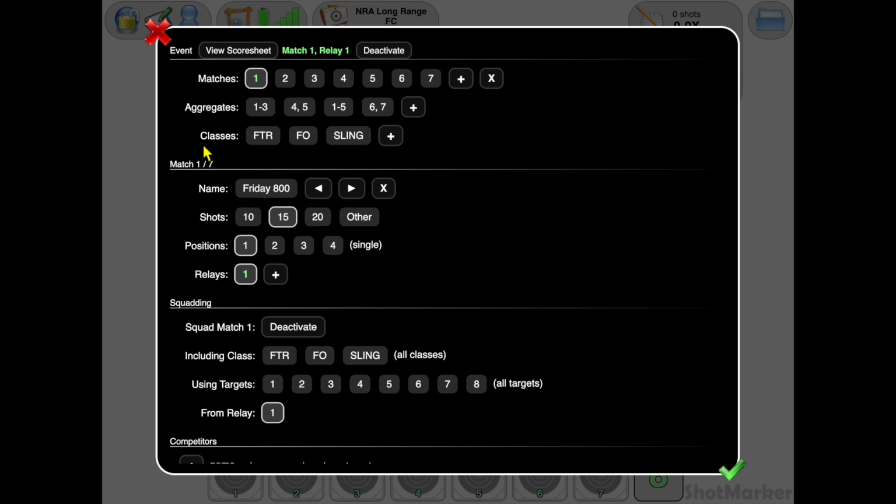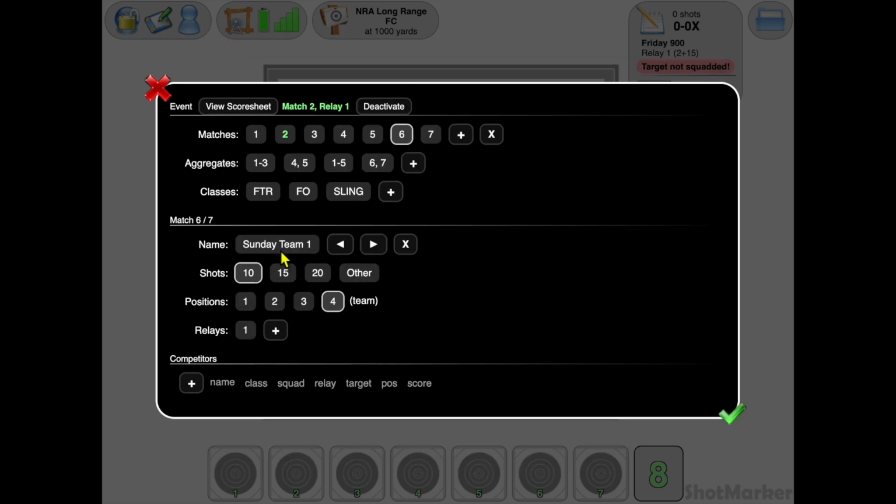Now back in here, when I'm ready to switch to, say, the second match, I hit match 2. Now at this point, I can manage this match, but match 1 is still active. In order to actually activate match 2 live on the system, I go down to relays and press 1. And this will switch to match 2. Now you can see here it says match 2. Everything highlighted in green here, match 2, relay 1, shows you that match 2 is active. So for example, while match 2 is happening, people are shooting right now, I could go to match 6 and change anything I want about match 6's information or squatting, but it wouldn't affect match 2, which is currently active on the system.